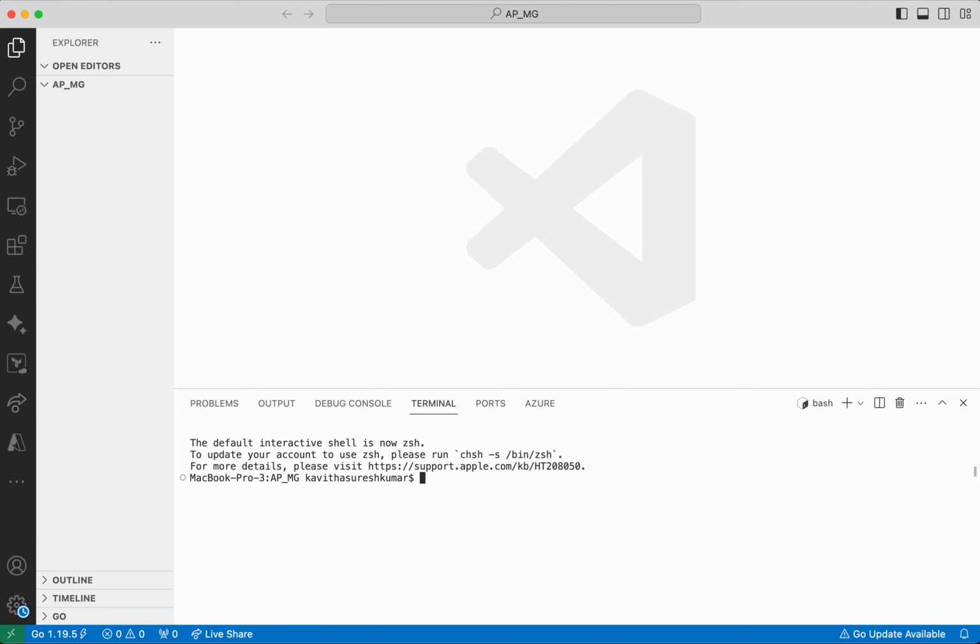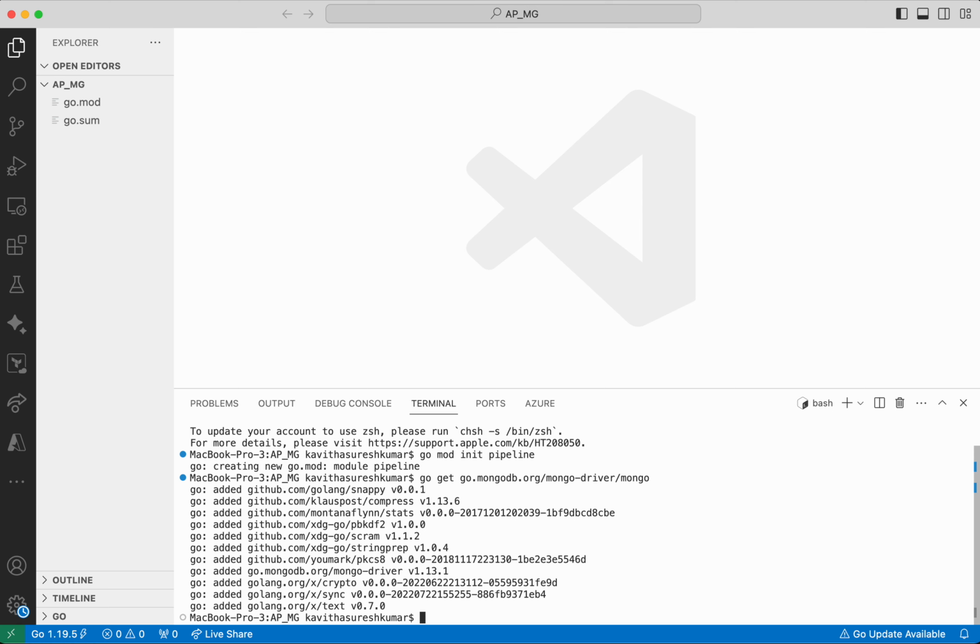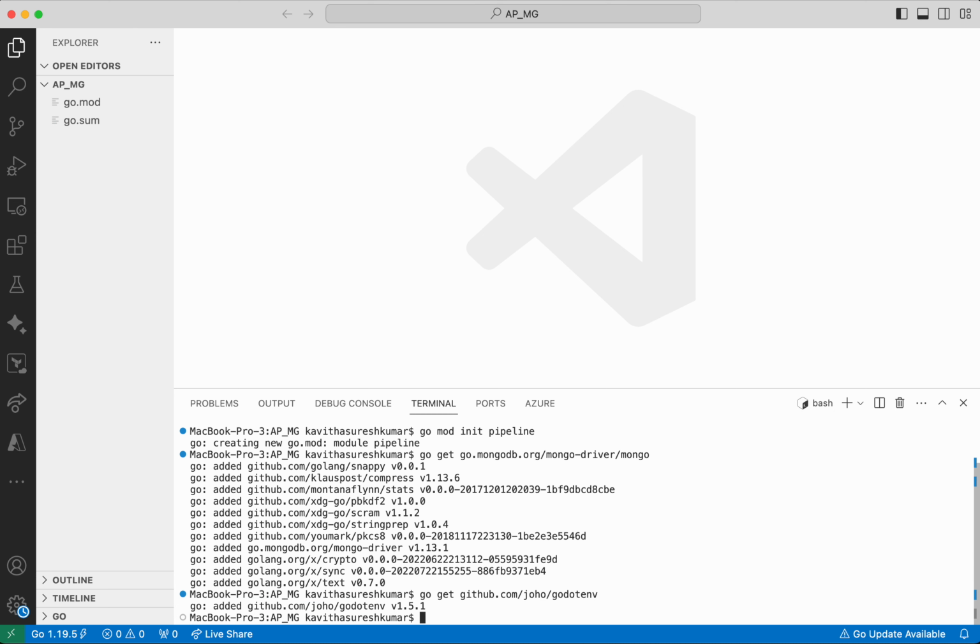First I'm going to do a go mod init. Now I'm going to get all the dependencies. We have got all the Mongo driver dependencies. Now let's go and get the godotenv. So now here we have got all the dependencies.